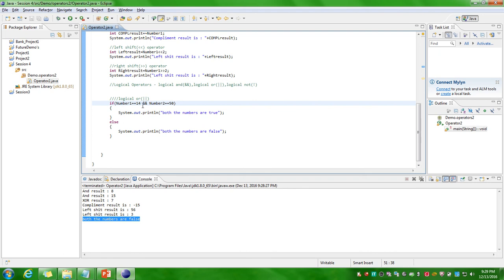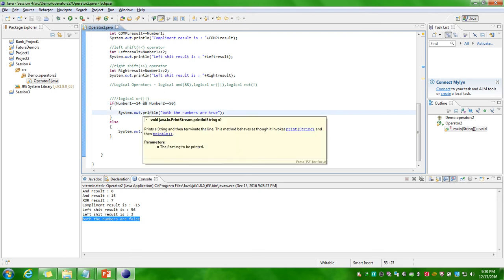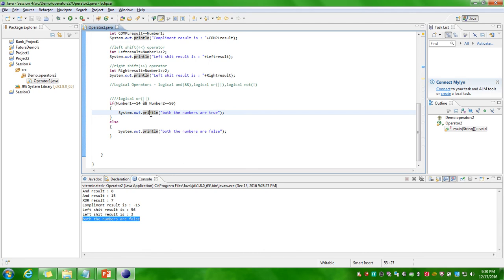OR operator is nothing but, if none of the conditions is true, then it should return false. If both the conditions are false, then it should return the result as false. If any of the bits is 1, then only it will result in a 1. It is like the OR operation in digital electronics.